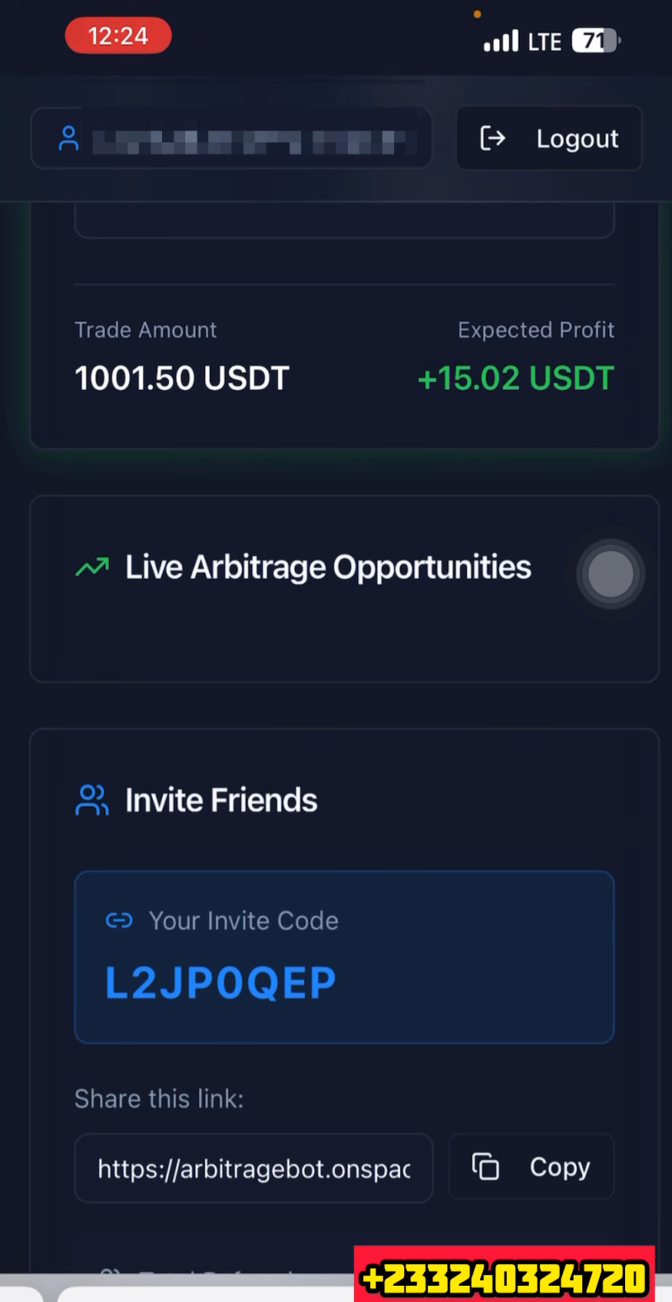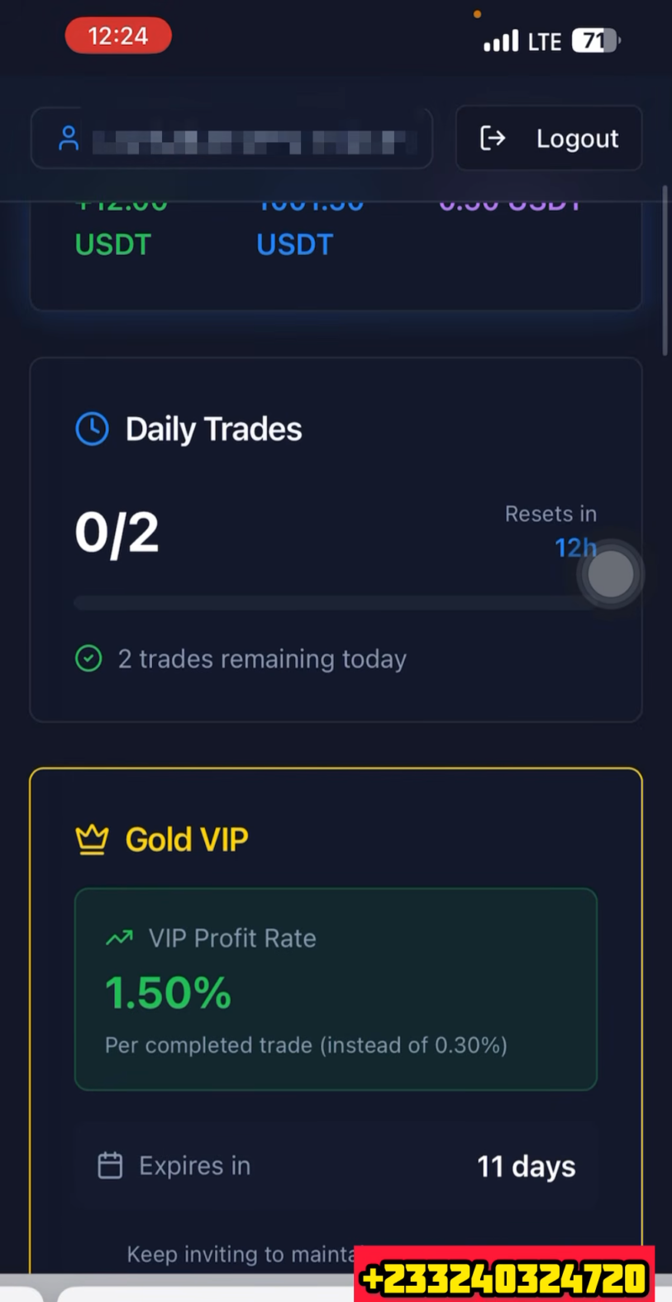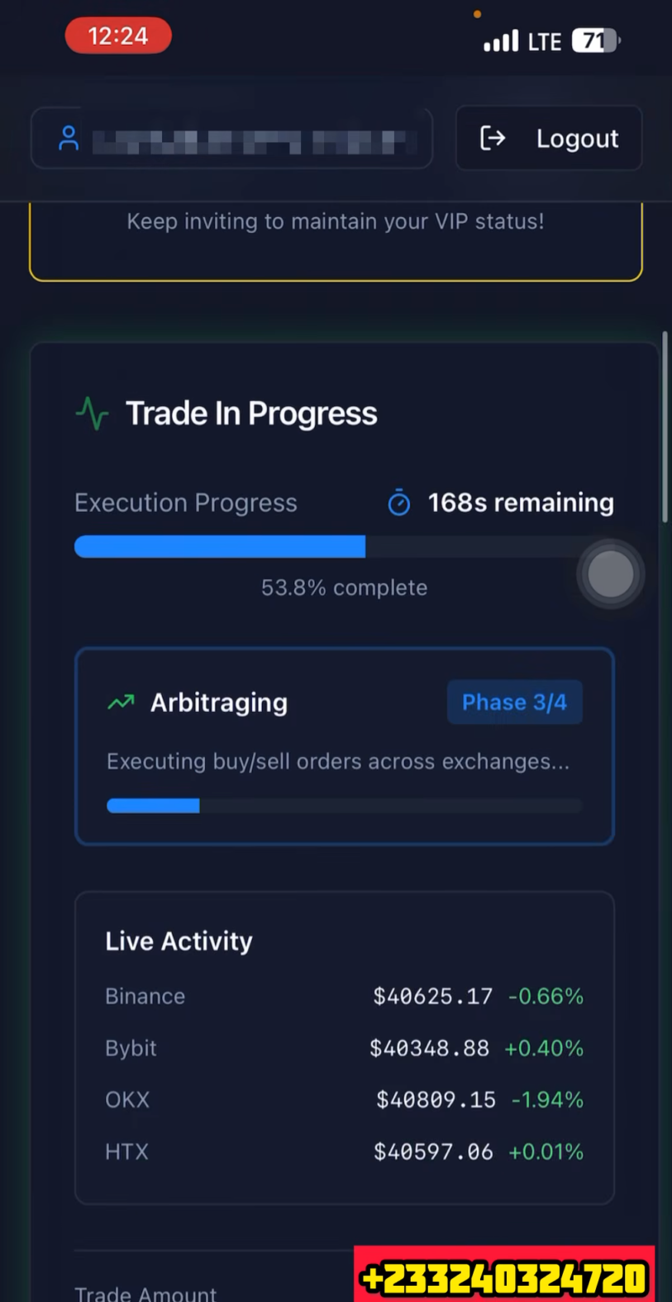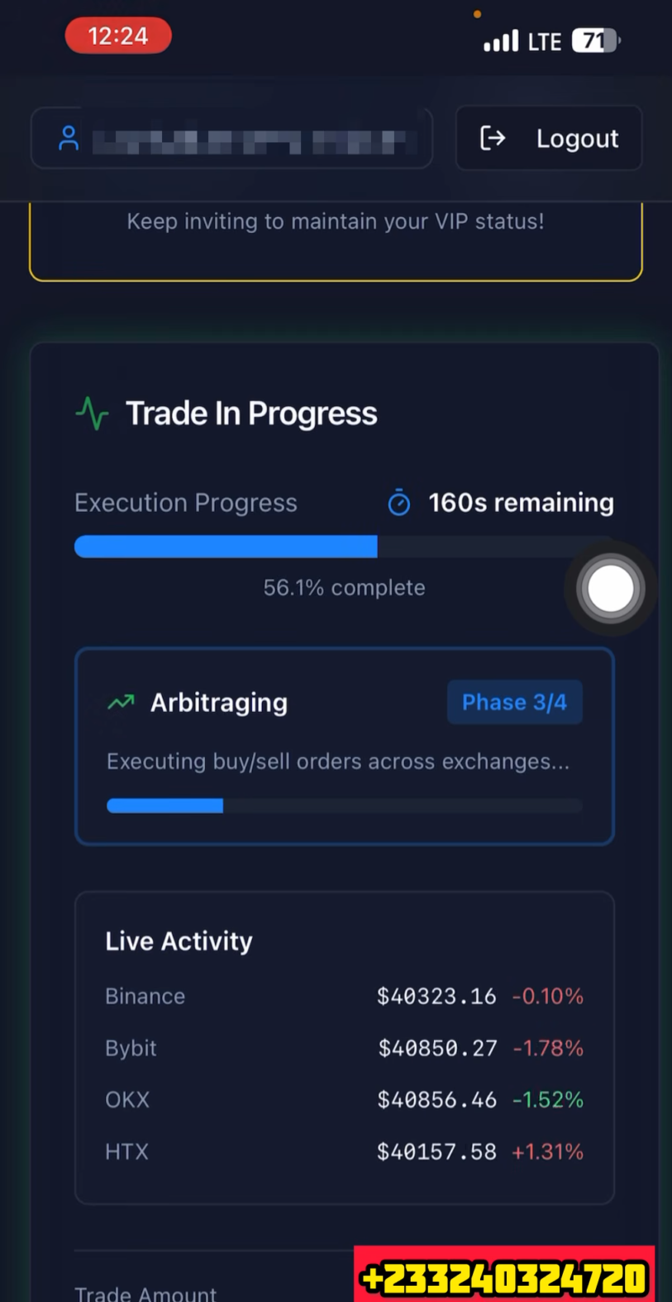Everything about the bot is free. So it's doing the arbitrage right now. You can see that it's doing the arbitrage right now. So you just have to be patient and watch the screen.